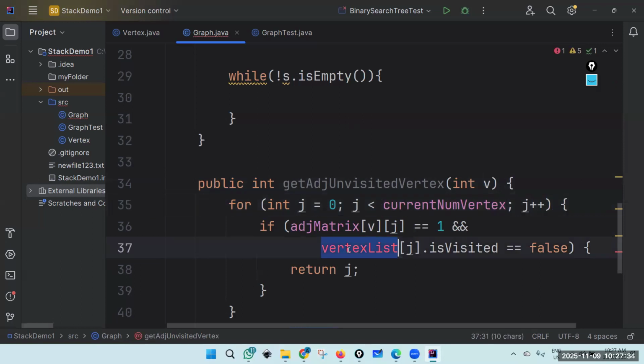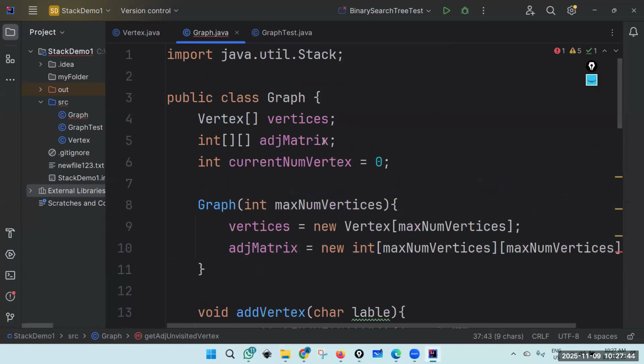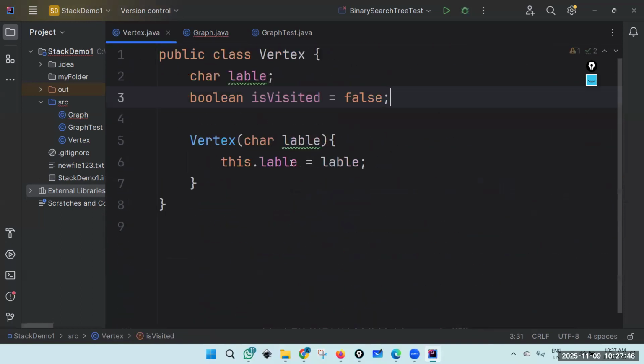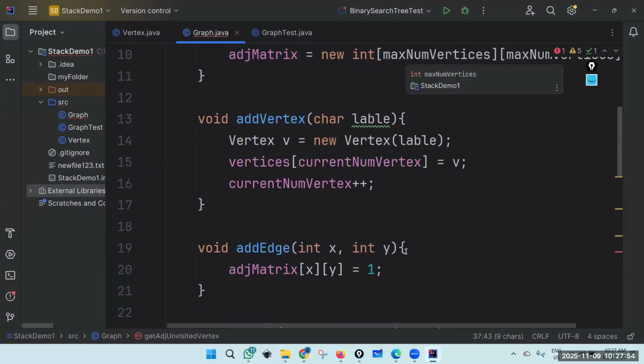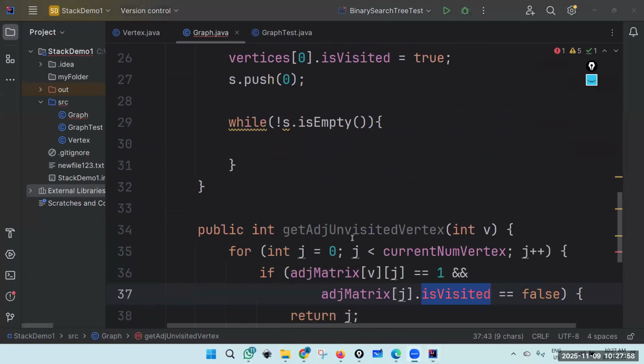And also this adjacency matrix, it must be 1, okay? And is visited must be false. In our case, this is visited. Both must be satisfied. That node must be there and is visited must be false.